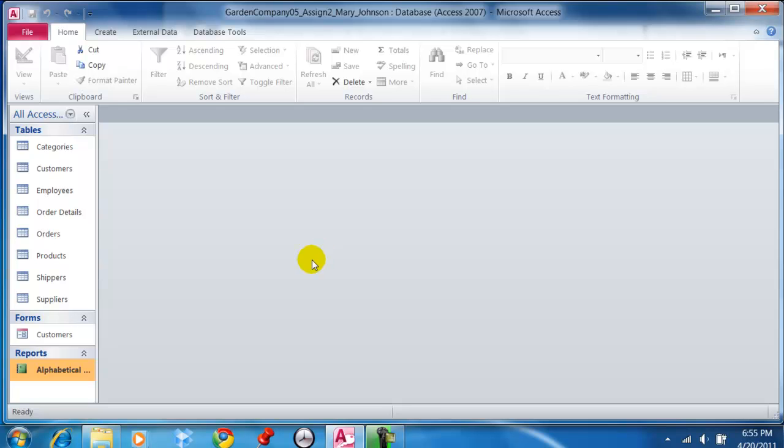I'm going to return to the classroom. Step 5 asks you to close the database file. If you're prompted, click Yes to save your changes. You're going to submit this file to the Week 5 Assignment 2 Dropbox.